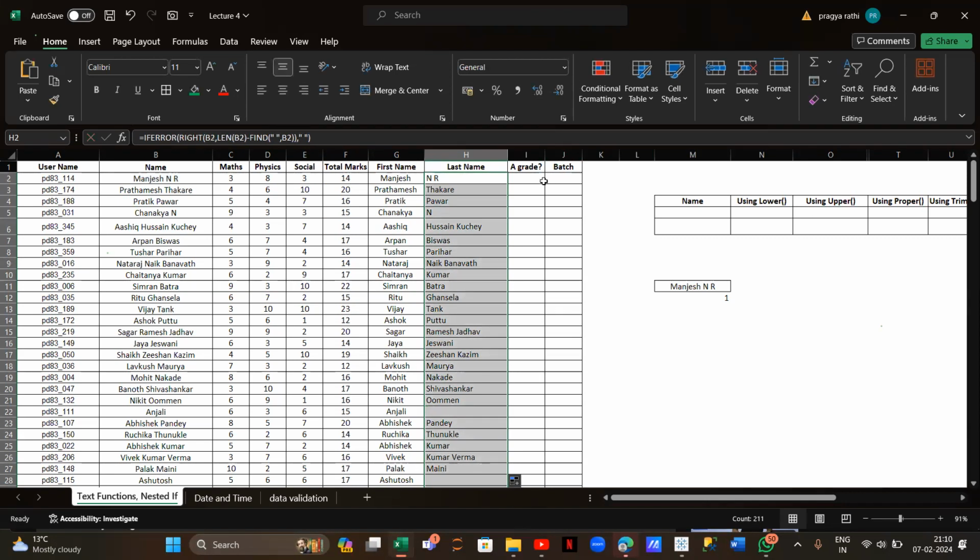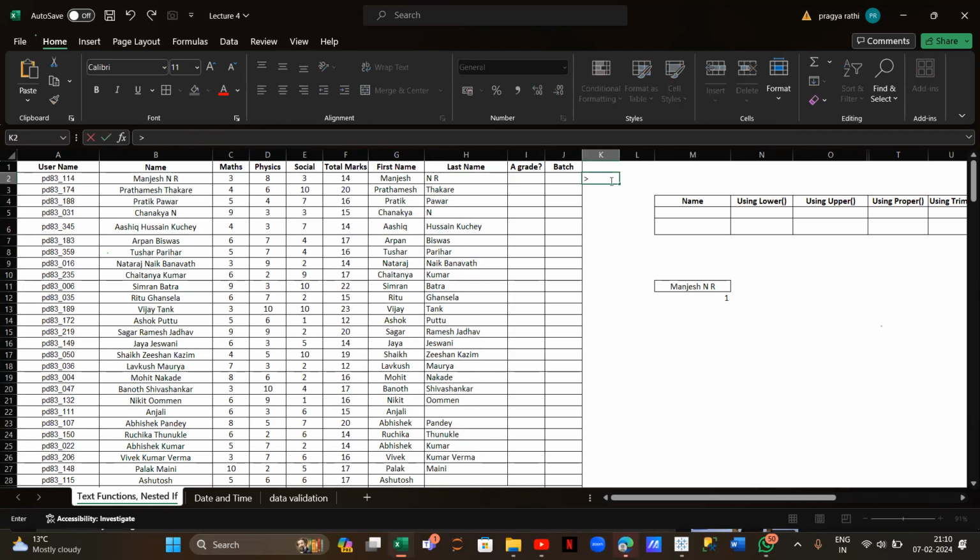Yeah, right. So I want to grade it here. The students who have above 15, I want to give A. Who have above 10, I want to give B. Above 5, C. And else I want to give D. So what formula should I use? To grade all the students, what formula should I use?